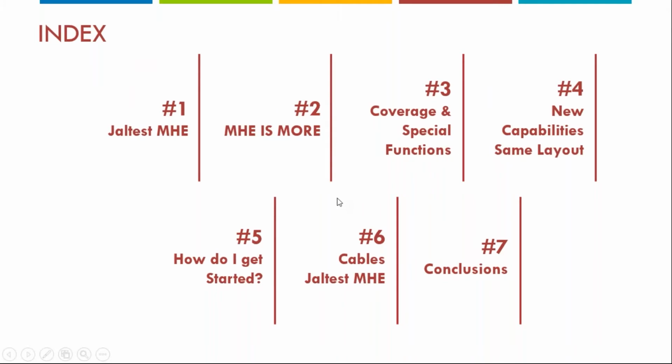First of all, this is what we will check today: our new Jaltest MHE module, why MHE is different, coverage and special functions for the different machinery. We also will cover how can we start with Jaltest, cables on Jaltest MHE, and also the conclusions.